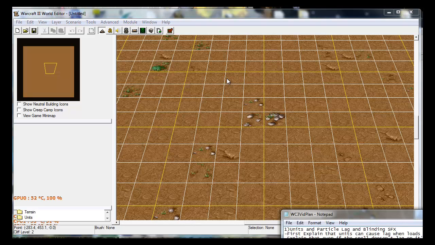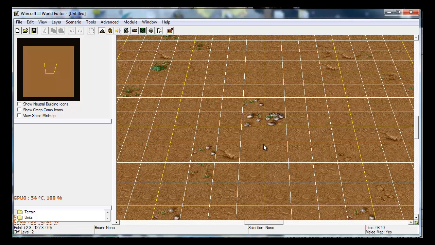Next we have reducing units while keeping the same effects. Basically, for example, you have a beam spell, and beam spells take up a lot of units when casting them, and it's best to reduce this by increasing the size of each unit. That will produce the same effect, just slightly larger, and this will reduce the amount of units in each spell.